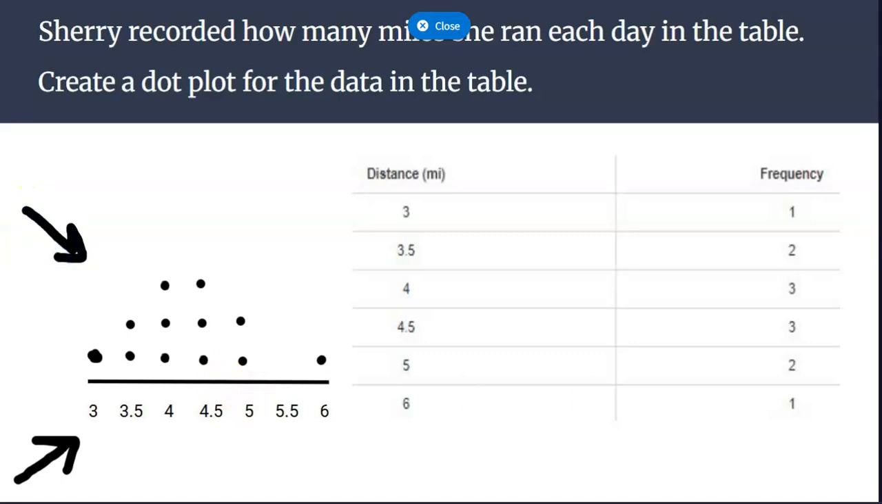All right, so now we talked about different ways to show the data. We looked at histograms, box and whisker plot, 5-number summary, and this is the dot plot.